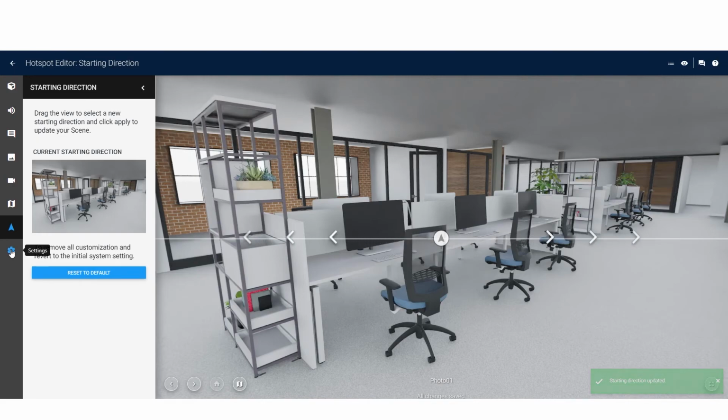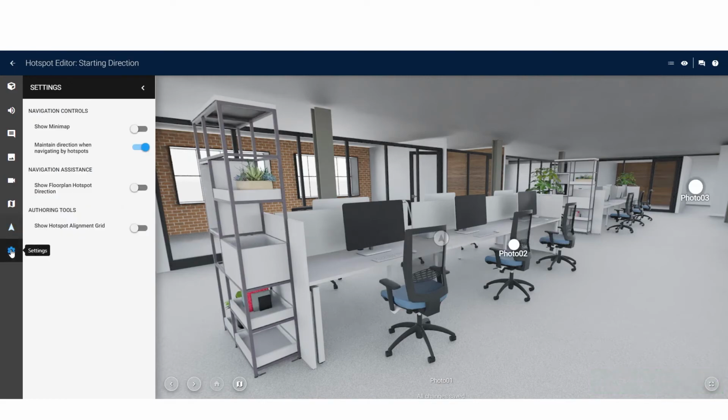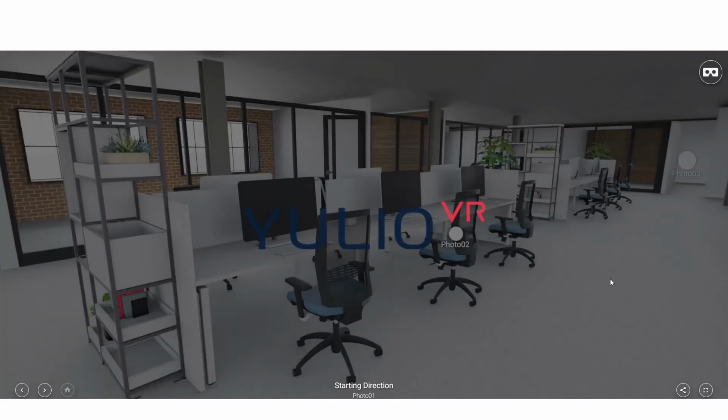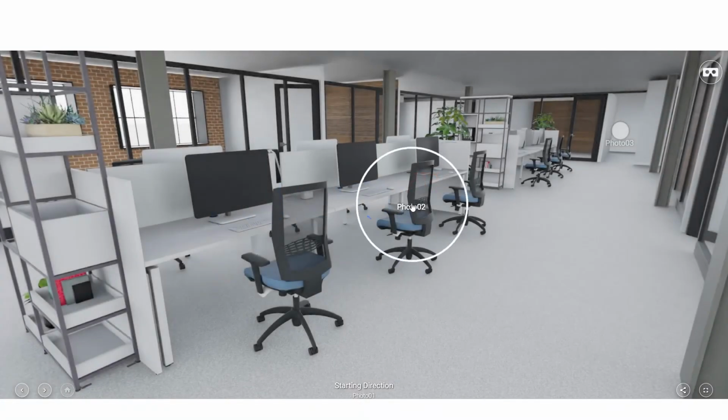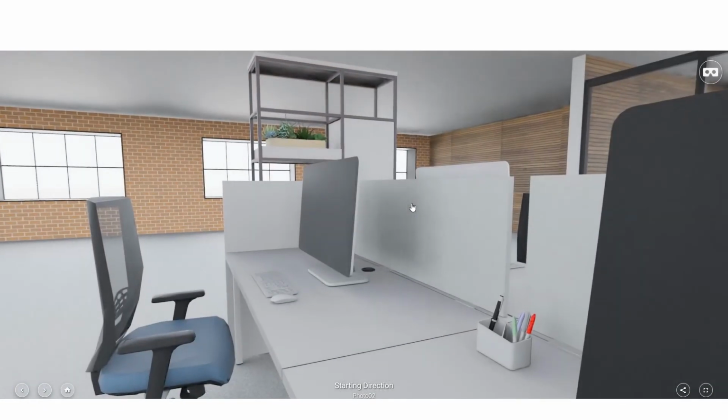We just need to turn off the forward gaze navigation feature to ensure it is using our starting direction every time we navigate using navigational hotspots. So to do this, simply open the hotspot editor and go to the Settings tab and toggle this Maintain Direction when navigating by hotspot setting to off. That's all we have to do, and now when we open up our project again to view it, your starting direction will be used every time you navigate with hotspots.